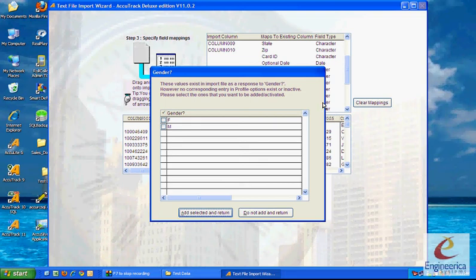And it's going to pop up. Now, this will not happen if you're not mapping your profile questions. It won't happen on your machine. What it's asking me, I just mapped my profile question number 1, which was gender, and it's wanting to know, do you want me to add this value male and female? So you can just click them on.